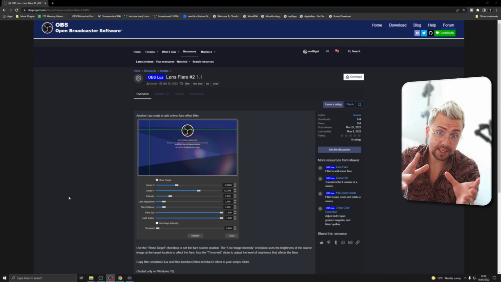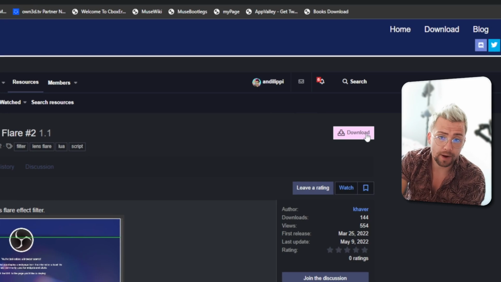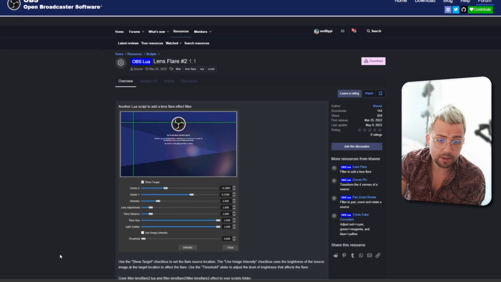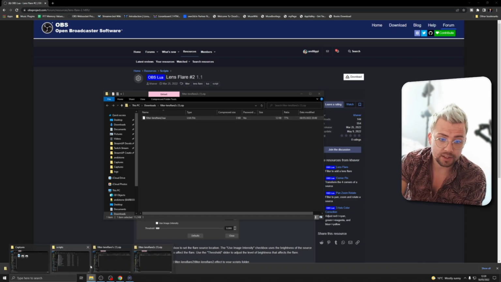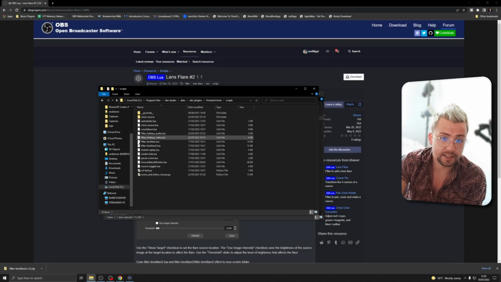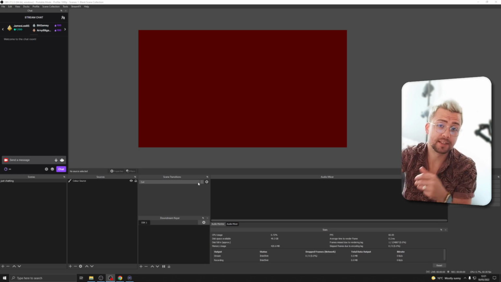The second one looks exactly the same. I'm gonna leave that link in the description below as well, and you can just do the exact same thing. Go up to the top right, press download. That'll download a zip file for you, and we just need to copy that file directly to where we copied the other one to as well inside your scripts folder. So we just paste it in there. Mine again asked to replace. So once all that's installed, we can jump inside of OBS.